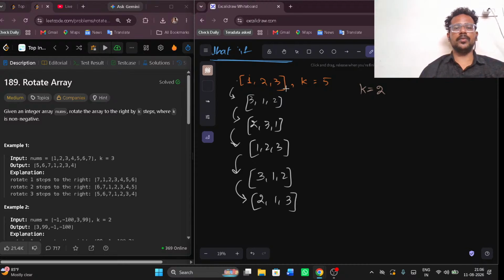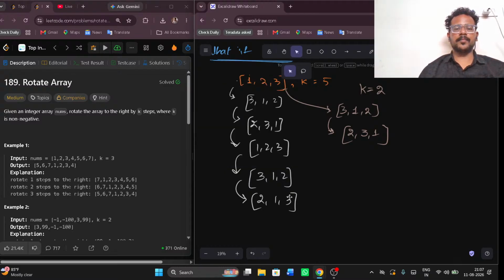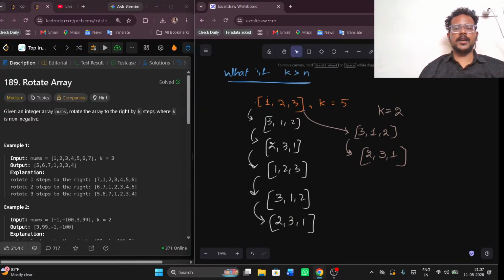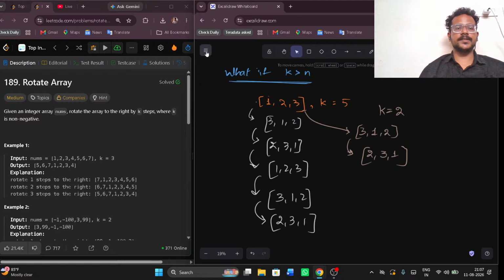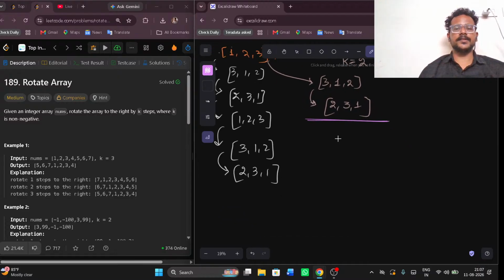If k is equal to 2, 1, 2, 3 would change to 3, 1, 2, and again 2, 3, 1. I'm making the same mistake every time. So that's it. This answers the one thing I want to figure out: if k is greater than n, then just do k equal to k mod n.